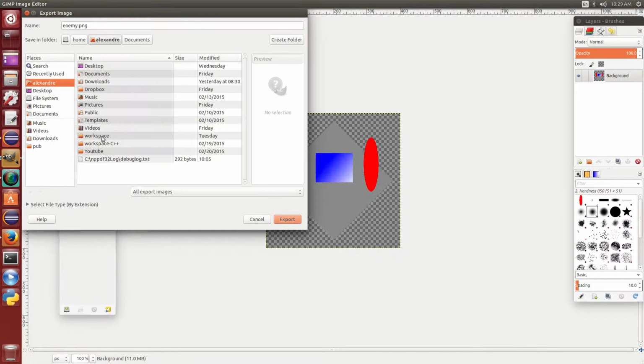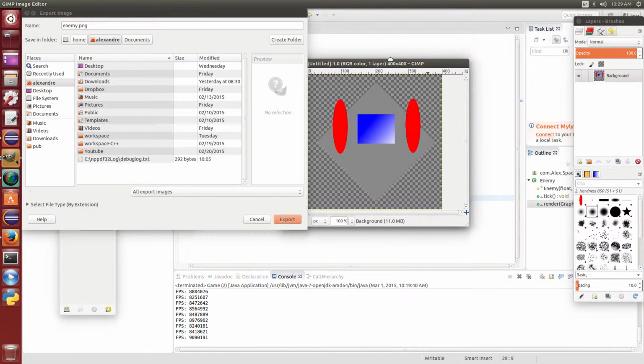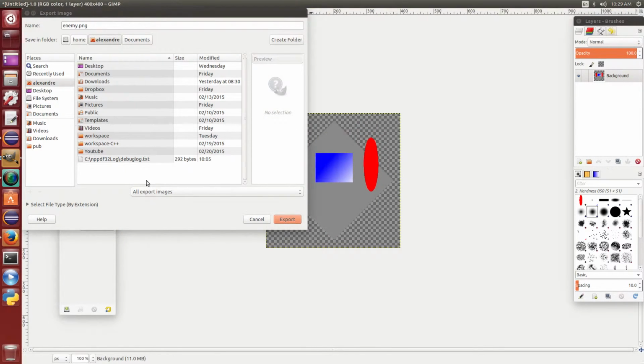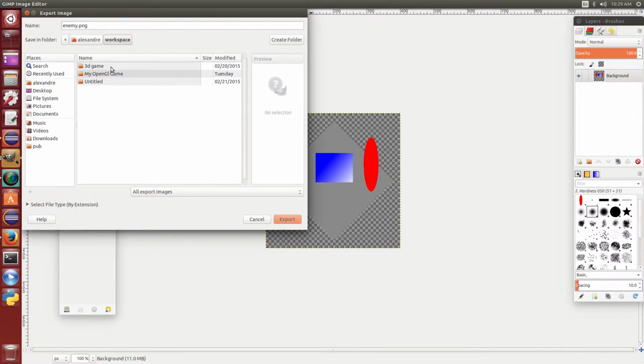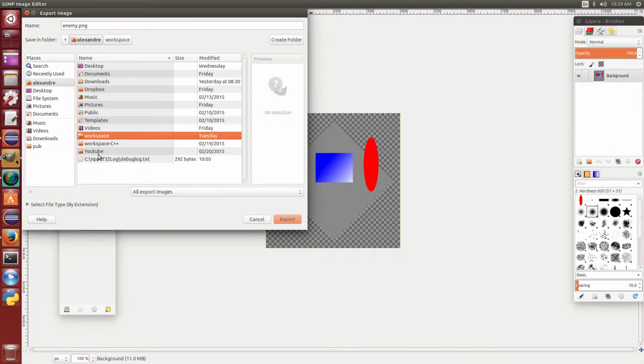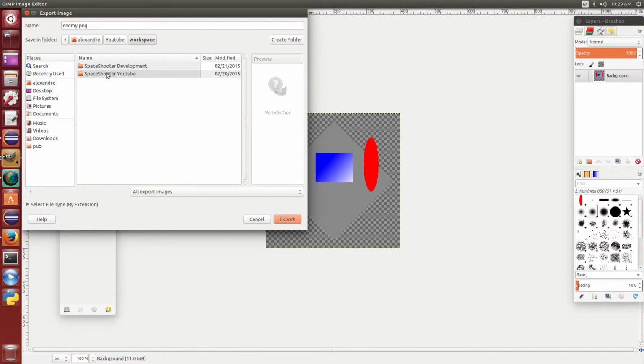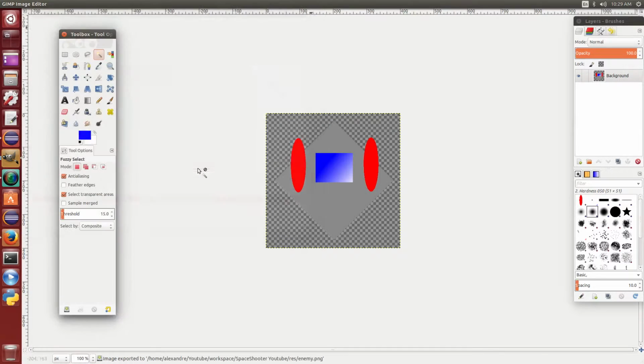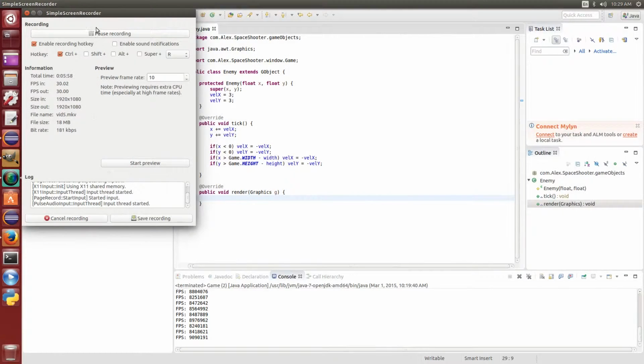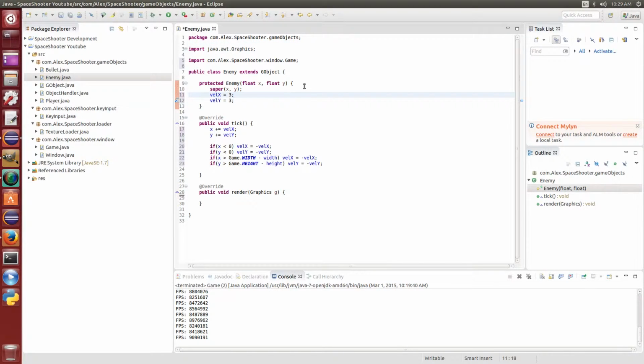So when you've got the image ready, or maybe you can download it from the links that I'll put down, simply save it into your workspace and put it in the resources folder. Just save it. What was that? Oh, that's the recorder. Don't worry about it.